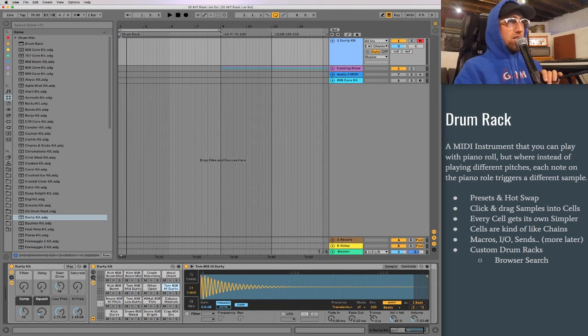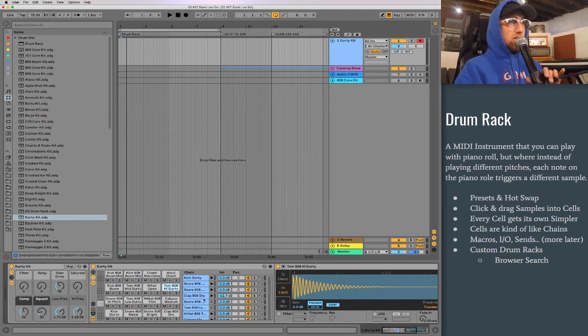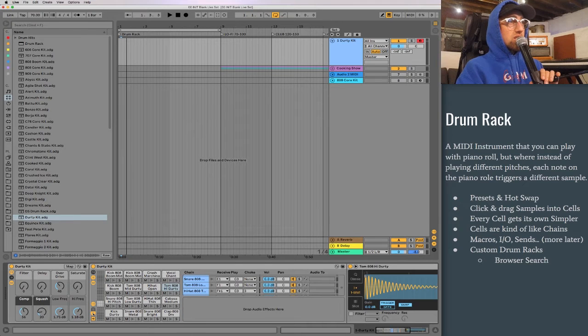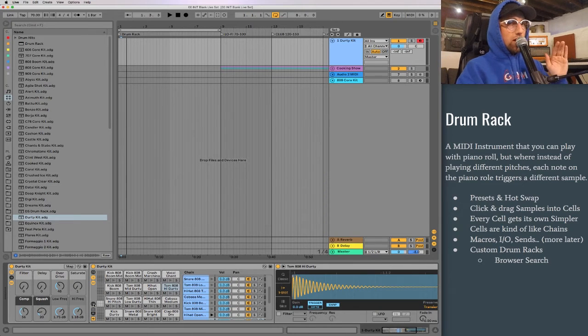Cells are kind of like chains. If we open up the chain menu, which is something that we got in our instrument racks as well as our audio effects racks, you can see we get different chains. We also get our macros, so we can map different macros to different controls. A lot of these preset kits have these macros filled out for you already, which is really nice. We get I/O, we get sends, all kinds of crazy stuff with drum racks. And we'll dig a little bit deeper over the course of several future videos.